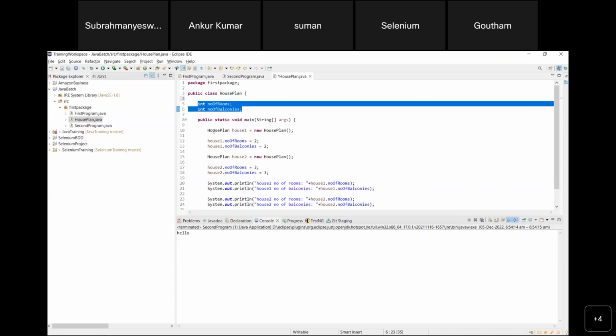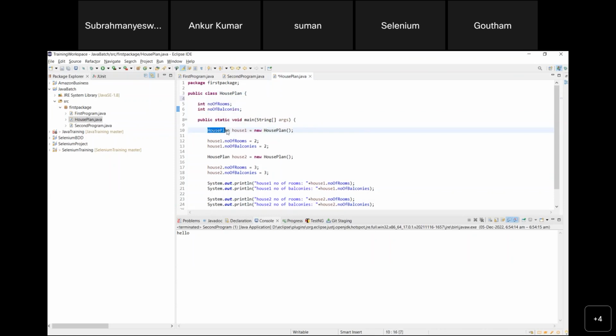So in this main method, what I have done is I have created the first object, which is house1. How do I create an object for this one? I have to use the class name first, which is HousePlan. And then I have to give a name to this object, equals to, I have to use the new keyword and then HousePlan. Now for this house, I have this number of rooms. I will access these variables using a dot symbol here. Object dot that variable equals 2, and number of balconies equals 2.